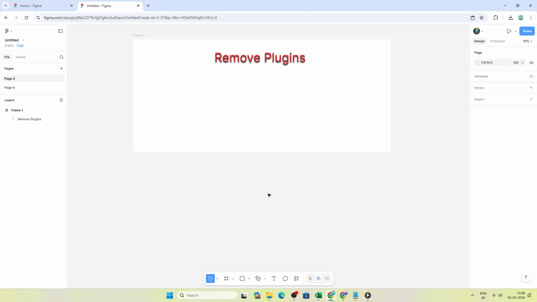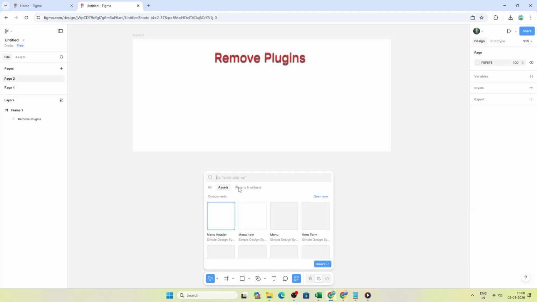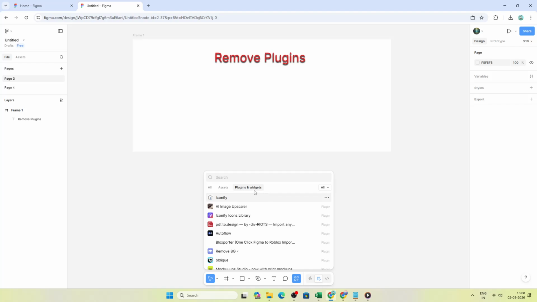Another efficient option is to use the quick command shortcut. Press Ctrl and the / key together to open the command palette. Once that's up, go to the Plugins section. This gives you fast access to plugin controls right from your keyboard, which is handy if you like staying in flow without mousing through menus.